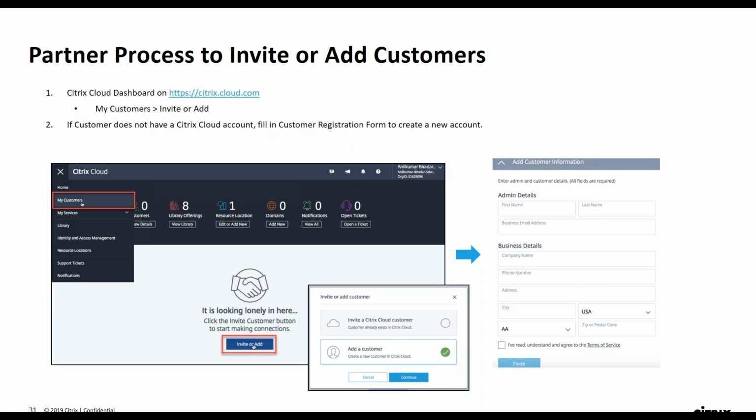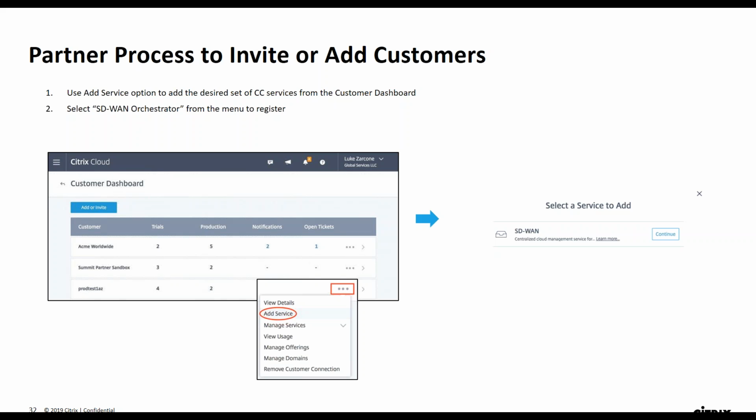Now, once you set this up, you would go through Citrix Cloud to My Customers, and then you would select the option to invite or add. You're going to provide the admin details to get them onboarded onto Citrix Cloud. After they've finished the invite process, you will see them added as a customer in your dashboard. And it's at that point that you can add the SD-WAN Orchestrator service as something that they would want to leverage in their environment.